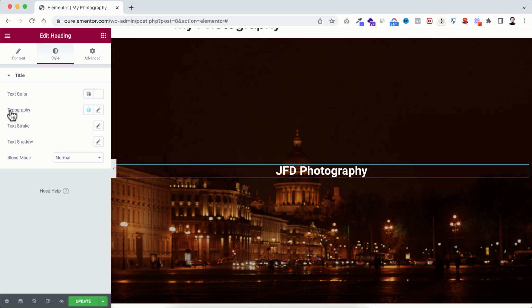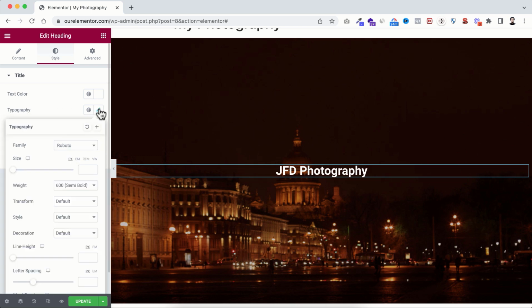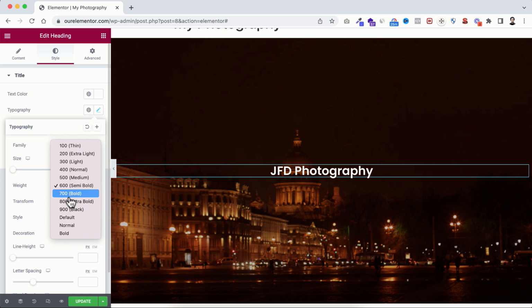Alright, then from the typography, let's click on this pencil icon. If you want to change the font family, just click here. You see here are tons of free Google fonts. You can select any of them, but personally I like the Poppins font, so here I'm searching for Poppins. Here you go, let's select Poppins. Then if you want to make it bolder or lighter, you can do that from here on the weight. I want to make it really bold, so I'm selecting 900.